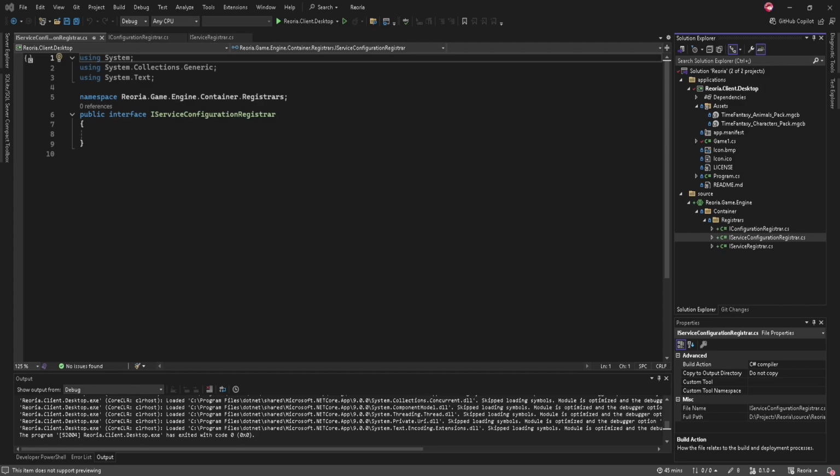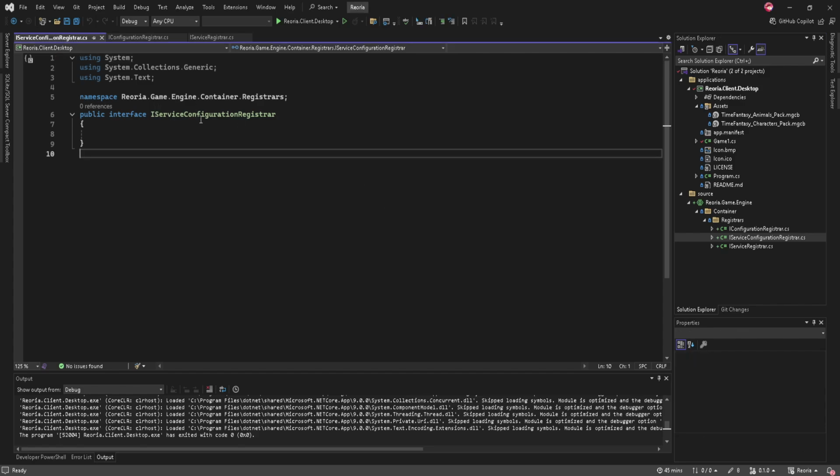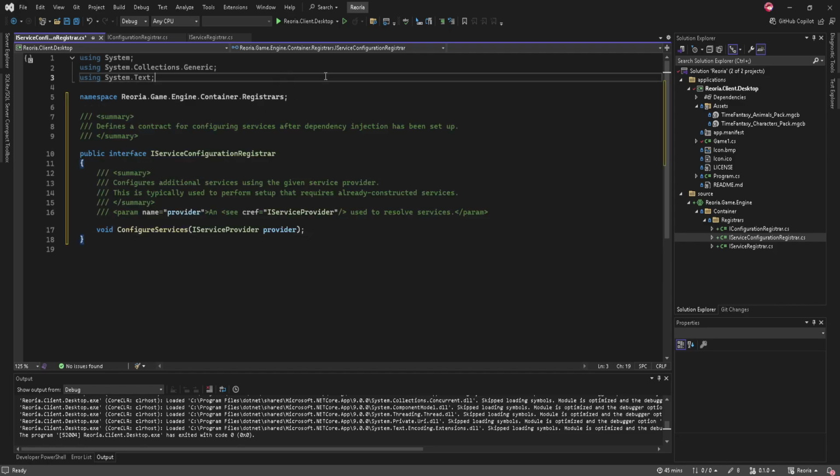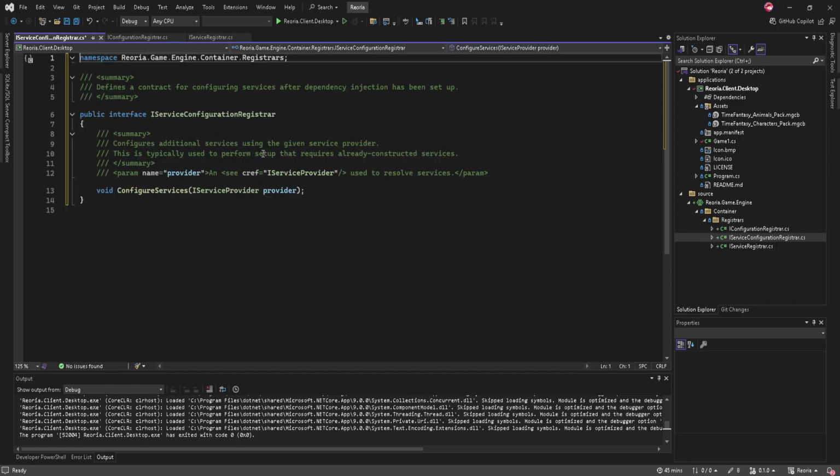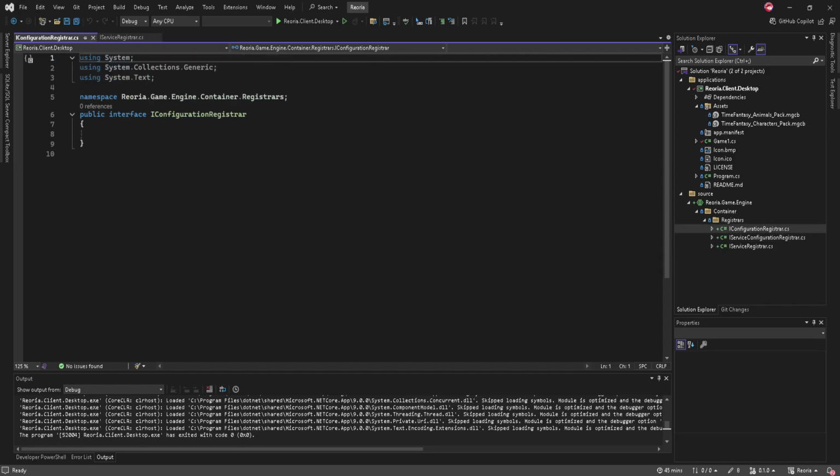Okay, so we're going to copy in these. I'm literally just going to copy these in because I want to improve how the game works. The service configuration registrar doesn't need anything, so I'm just going to copy this in. When something implements this interface, it's going to give it the configure services method, which will let us mess with the service provider. So this one is fairly simple, not too much of a problem.